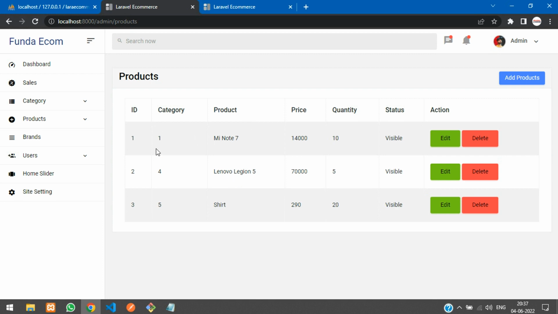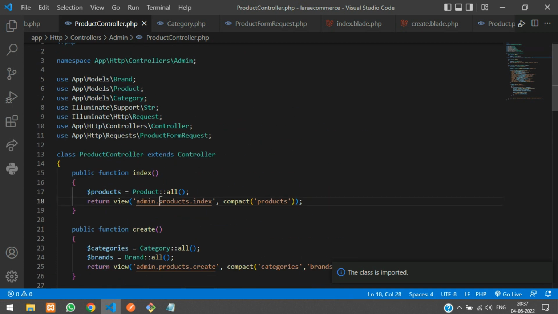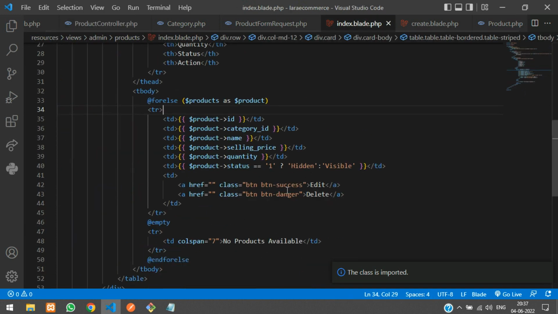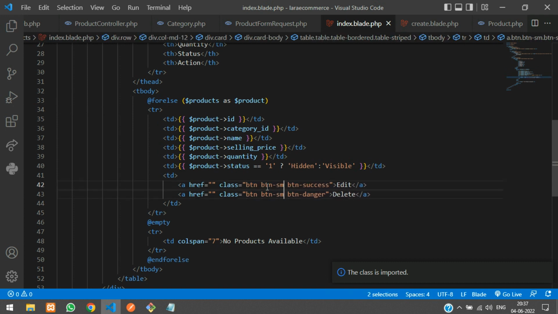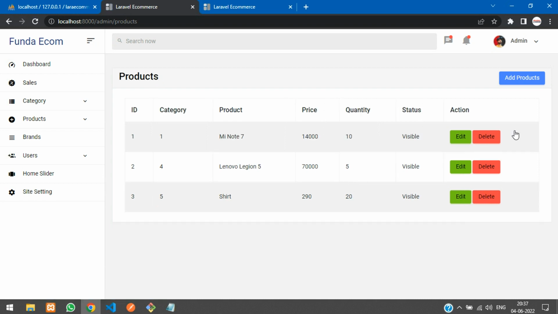Cool. So guys, now you can see the product name, price, quantity, status, edit and delete button. Let's keep this edit and delete button small. Control D, button small, SM. All fine. So now guys, I want this category to be displayed by its name, not the ID.